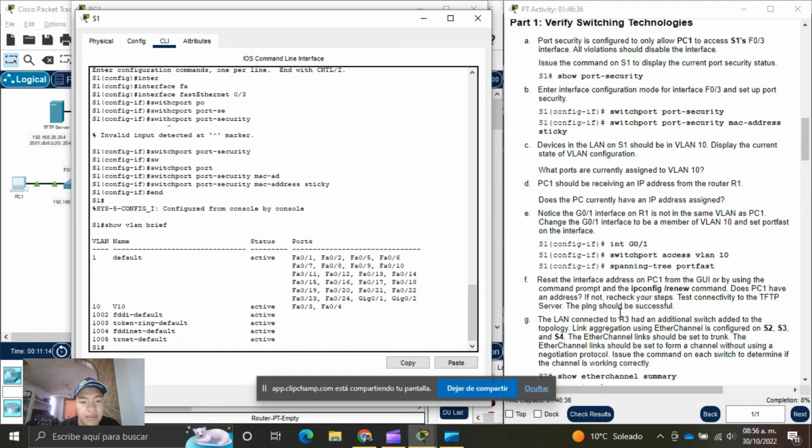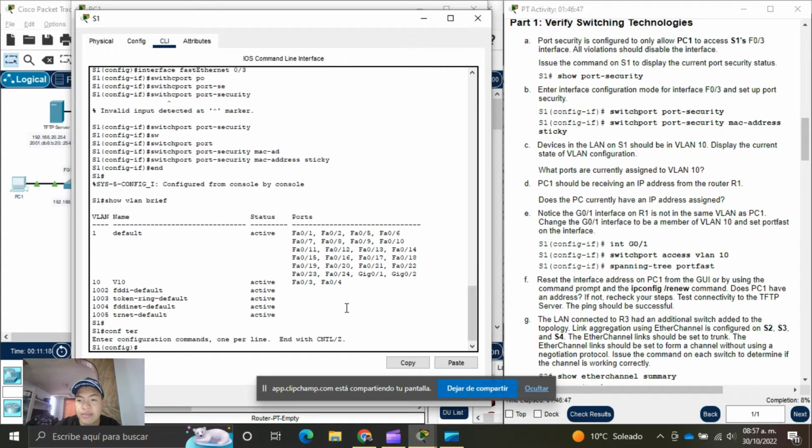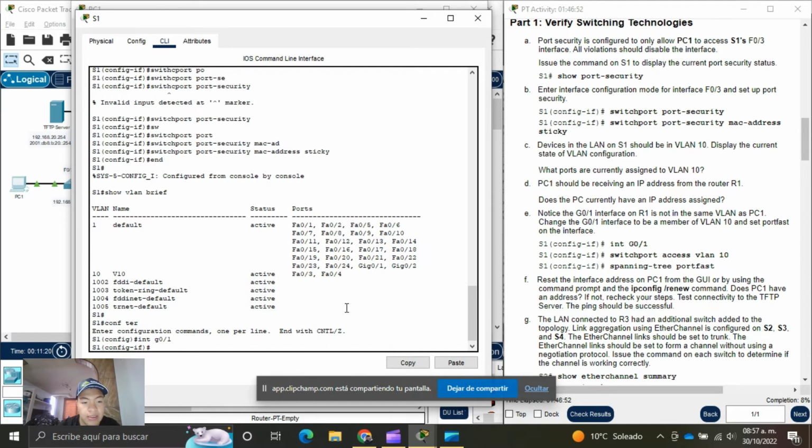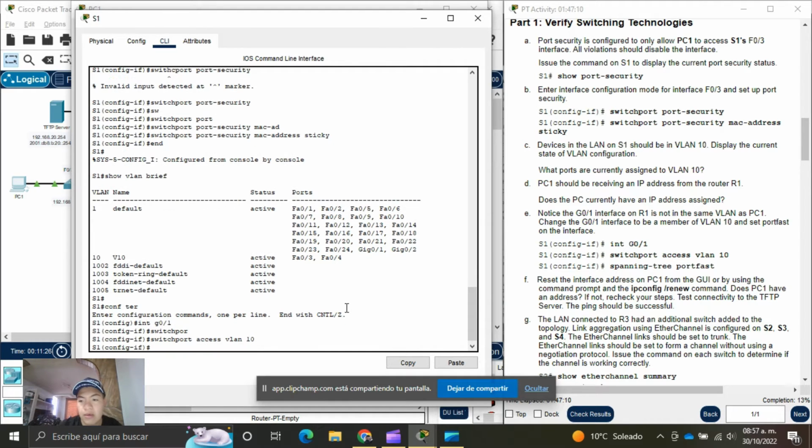Here. Okay, and then we're going to configure terminal and then go to the interface GigabitEthernet 0/1. Okay, let's issue the command switchport access vlan 10. Then spanning-tree portfast.